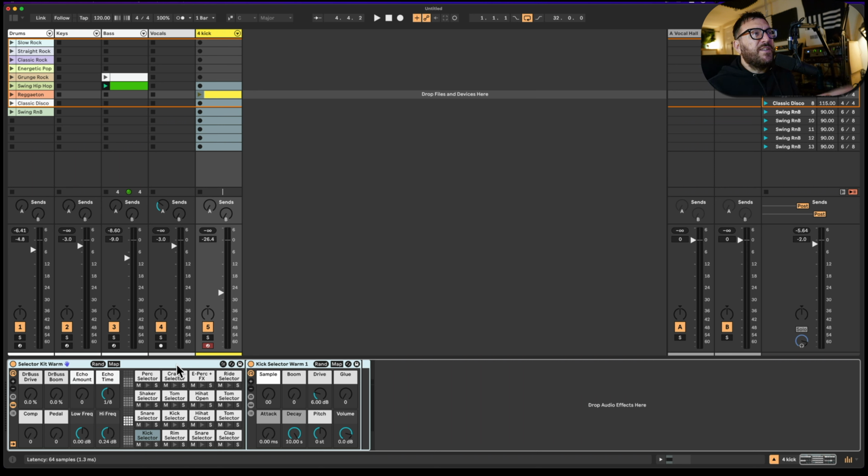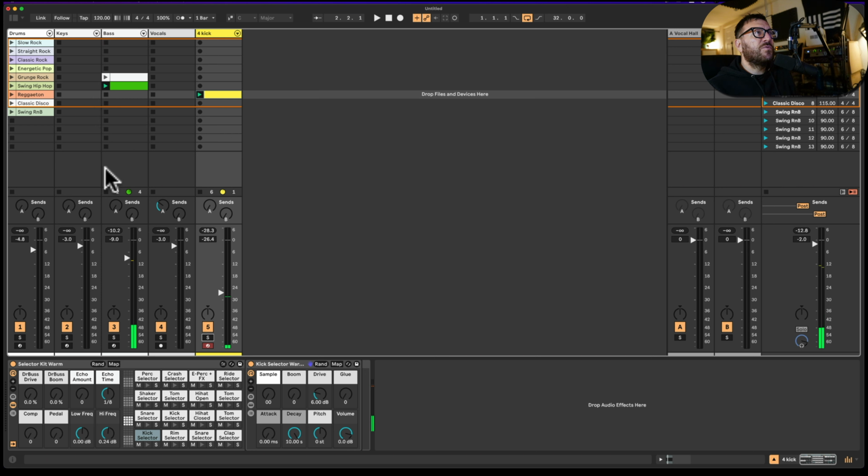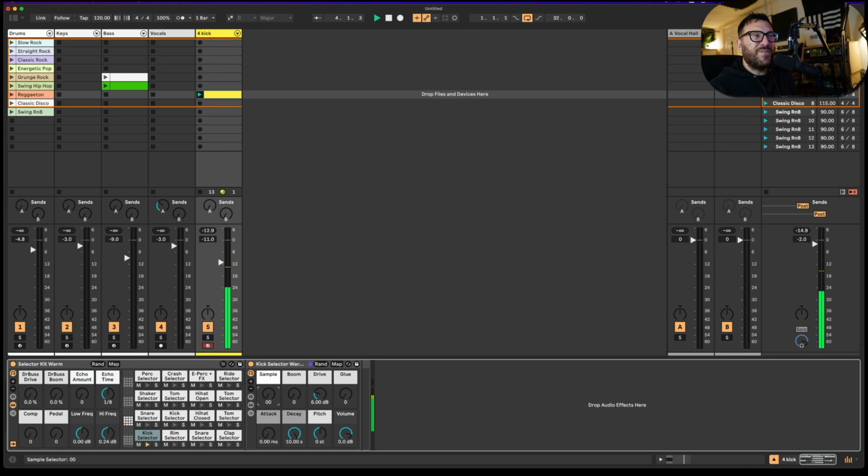If you don't know what the selector kit is, I'll do a full video about it. But basically, you can choose for each element of the drum kit. You can select through. So in this case, I'm only using a kick, so just focus on the kick there. I'll just stop all clips. So now there's nothing playing. And press play on this one. Turn the volume up a bit. So you know the kick, and I can scroll through 128 kicks if I like.